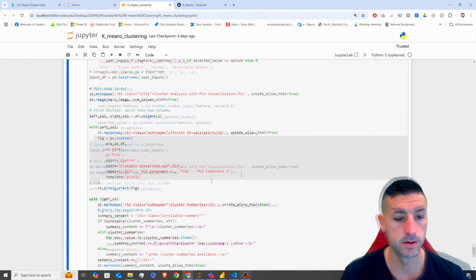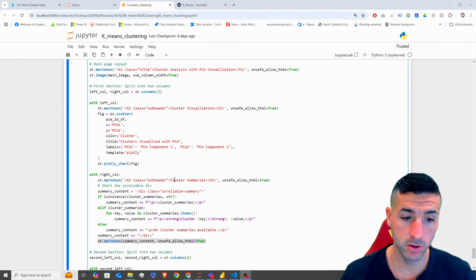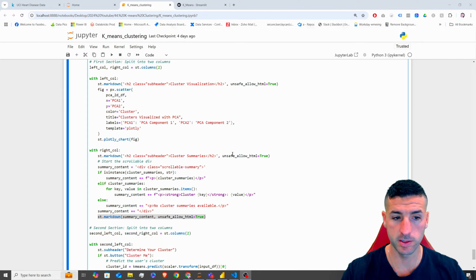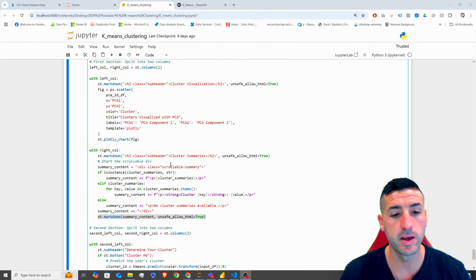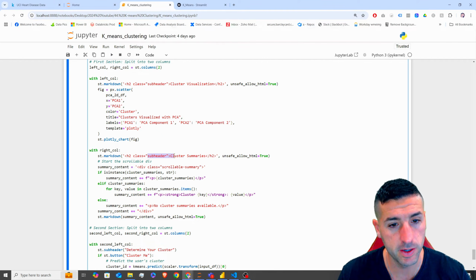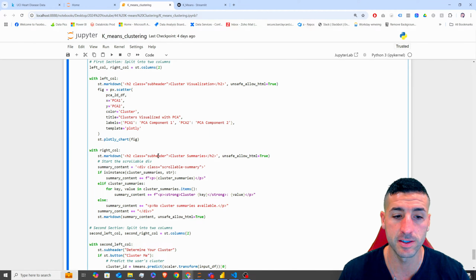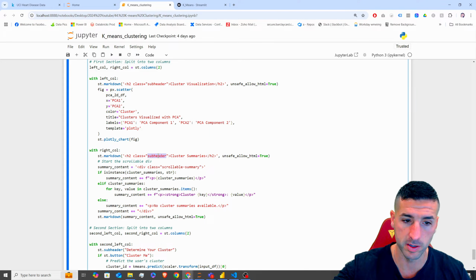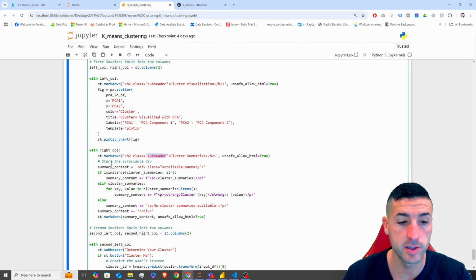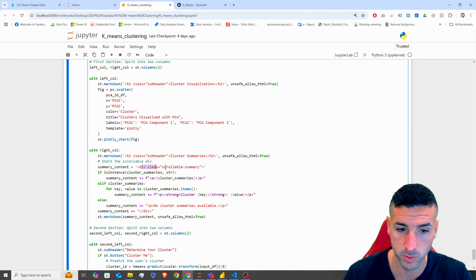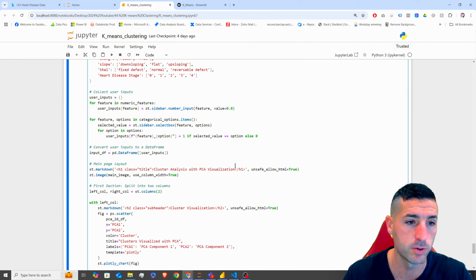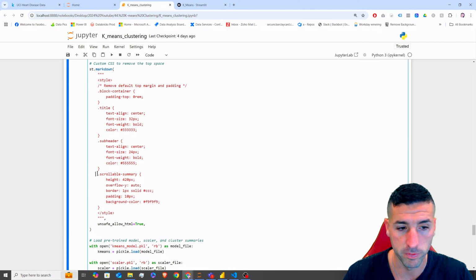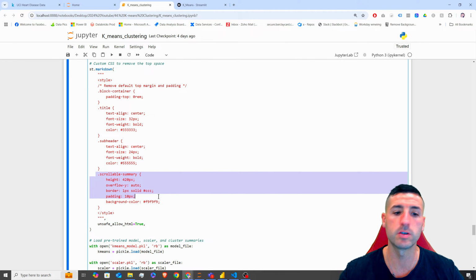Right, going back, next we're going to have our right column, which is going to be our cluster summaries. So first I am adding our subheader, and I'm passing the class subheader, which we created above. Then I start our scrollable box, which is basically div class equals scrollable-summary, which is what we created above, basically the box. And now we need to add the text in the box.